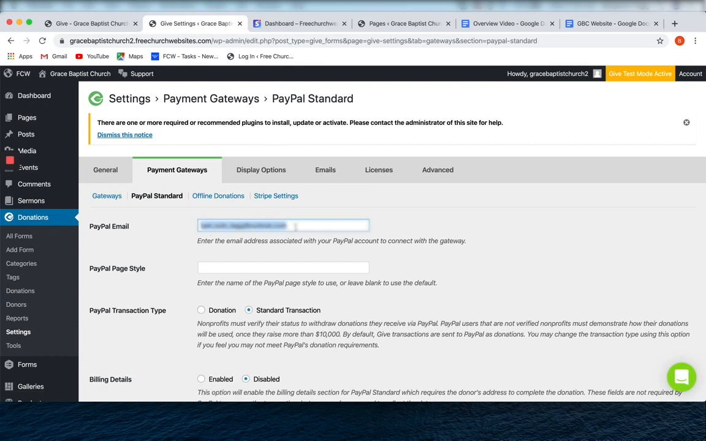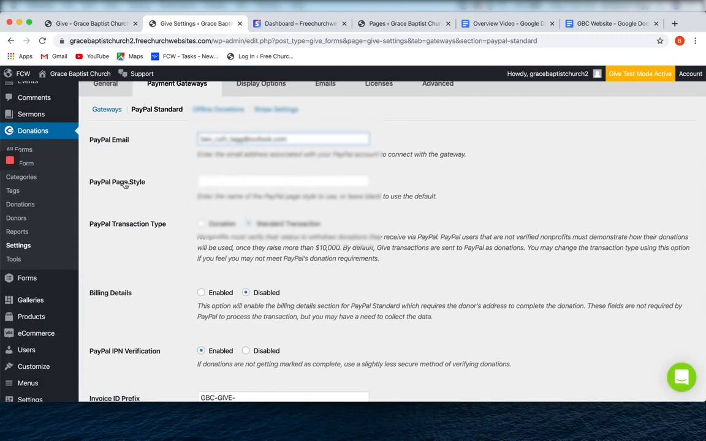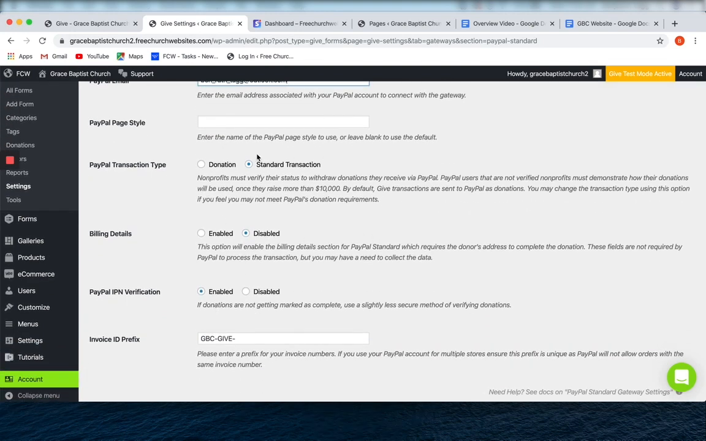PayPal standard. I'm going to put in my email address. And all of these are fine. If you're a non-profit, which most churches should be, you will be able to click donation here. And if you are not, then you'll put standard transaction.